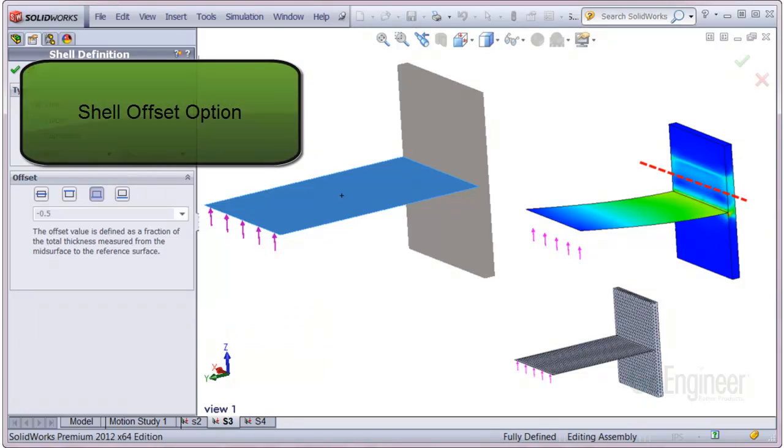In this video, we provided examples to explain the shell offset definition.